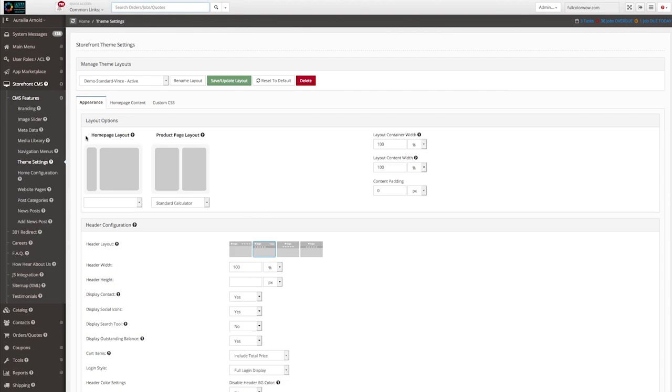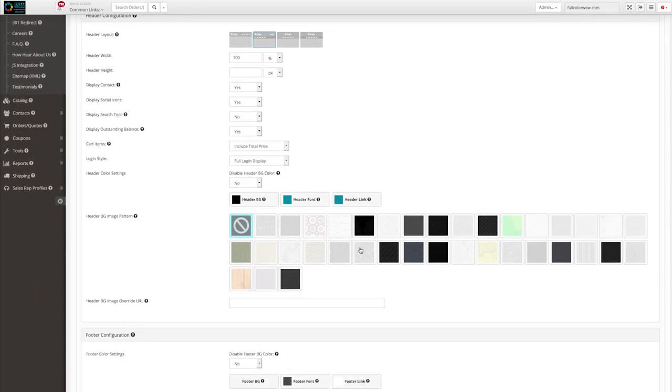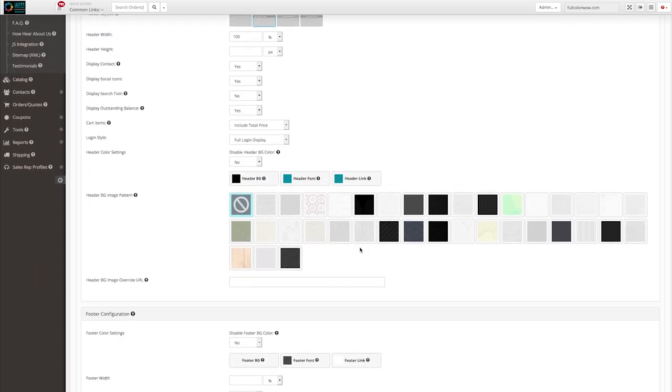whether it be updating the product page layout where the pricing calculator appears, the home page layout where I want the sidebar. I could update the header layout. I could update the font colors, the background colors of the storefront. So there are certain types of changes that you can make without having to know any type of customization skills.